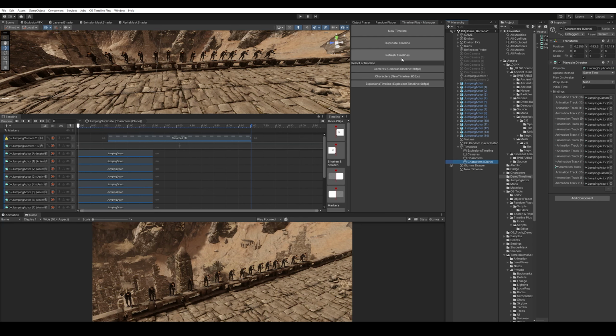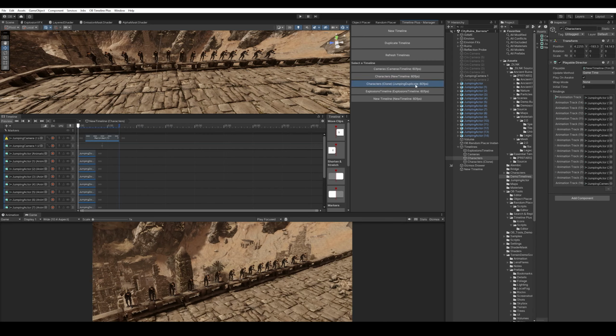And before getting into that, we have the third feature of the timeline manager, which is the more you work with timelines, the harder it gets to select and navigate through the different timelines. Just click refresh and you will see all the active timelines in the scene. We have the game object name and then the asset name, and then the FPS. We just select them to navigate through them.